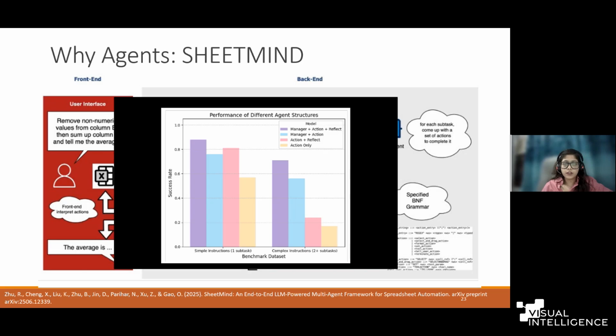Then there is a reflection agent, and it is the SheetMind safeguard. It makes sure that every step is both semantically faithful and also effective. So it has two tasks assigned. One is a pre-execution check. Before executing any, let's say, code, it ensures that each action is matching the intended subtask. If it is not matching, it provides feedback to the action agent to generate the code again.